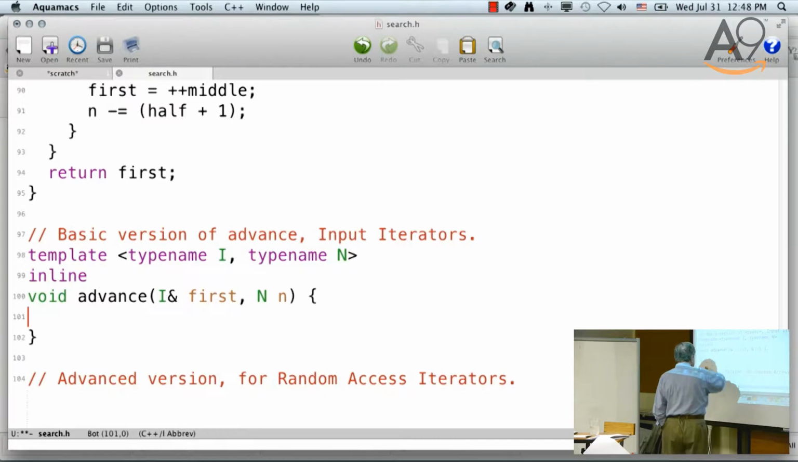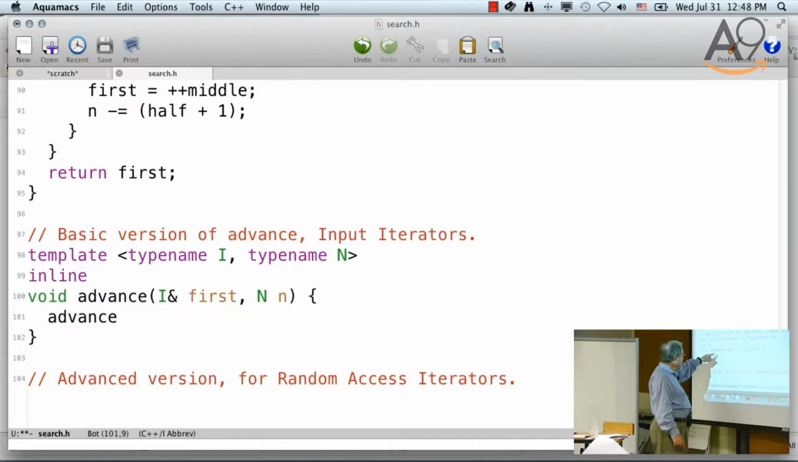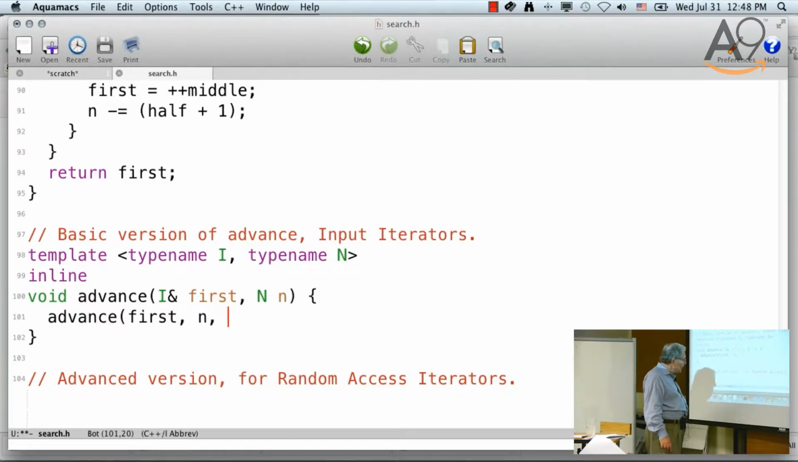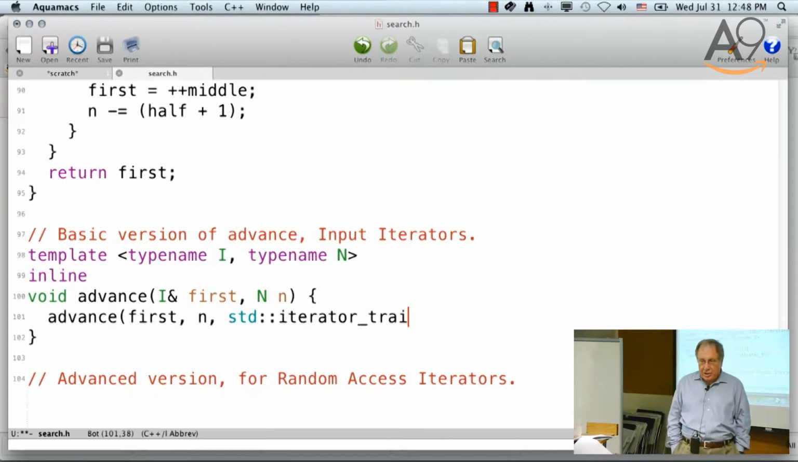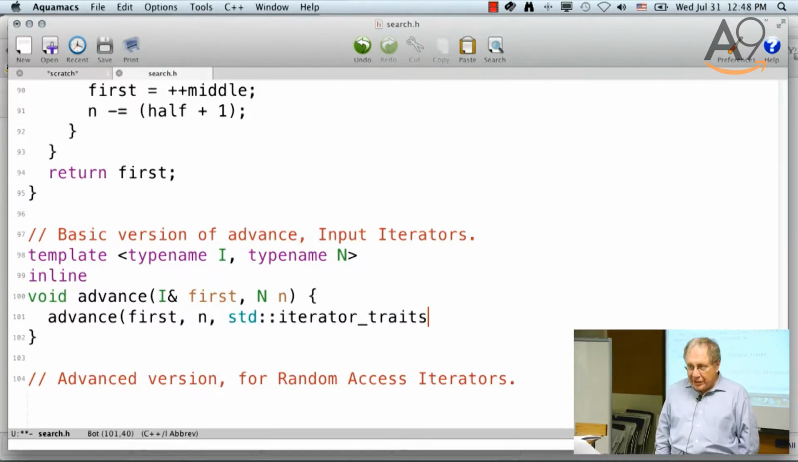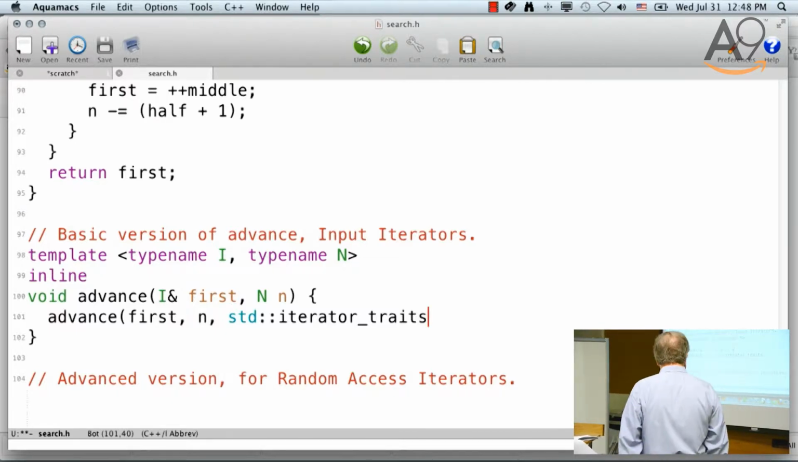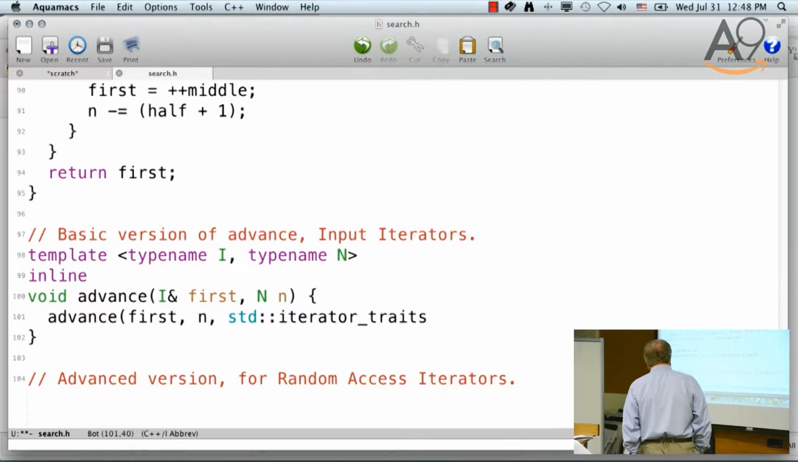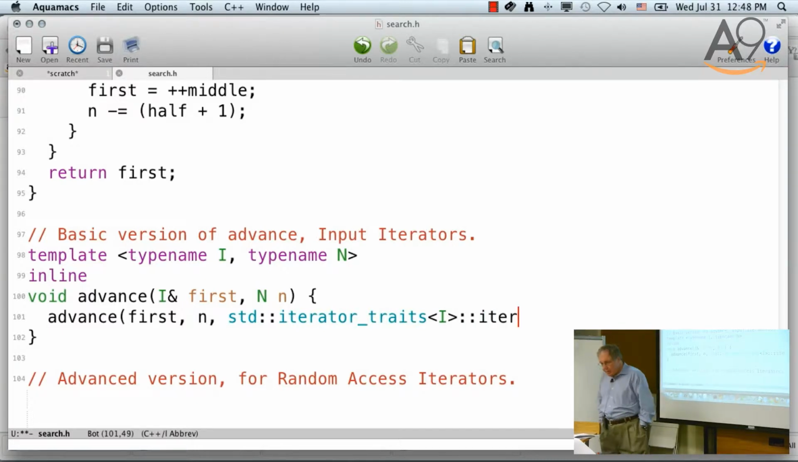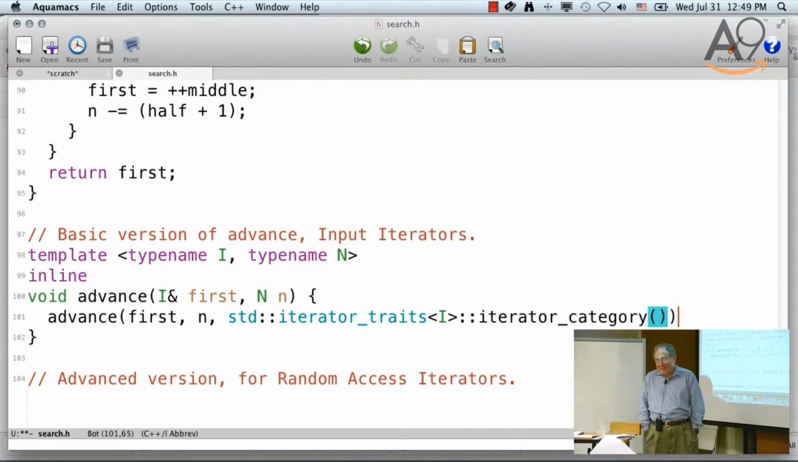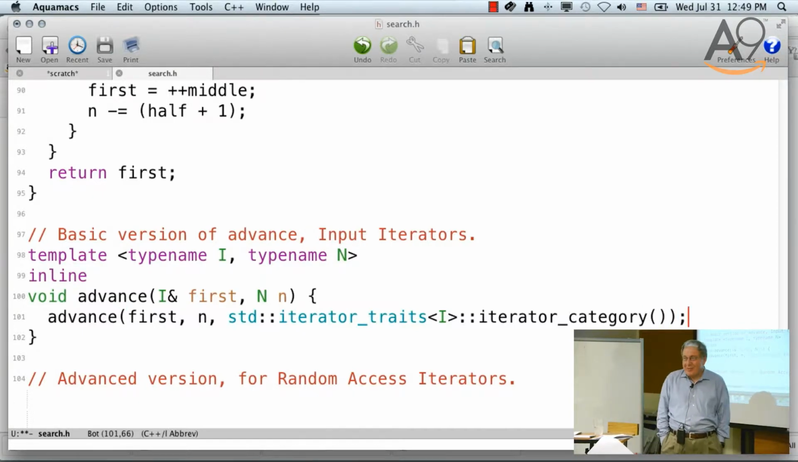What you write is advance first, N, and then you write std iterator traits. This is a magic incantation to extract the type out of iterator. I'll explain, guys. Iterator traits, angle bracket, capital I, angle bracket, colon colon, iterator category, open paren, close paren. It's hateful stuff, guys. I invented it, so I'm allowed to say that.